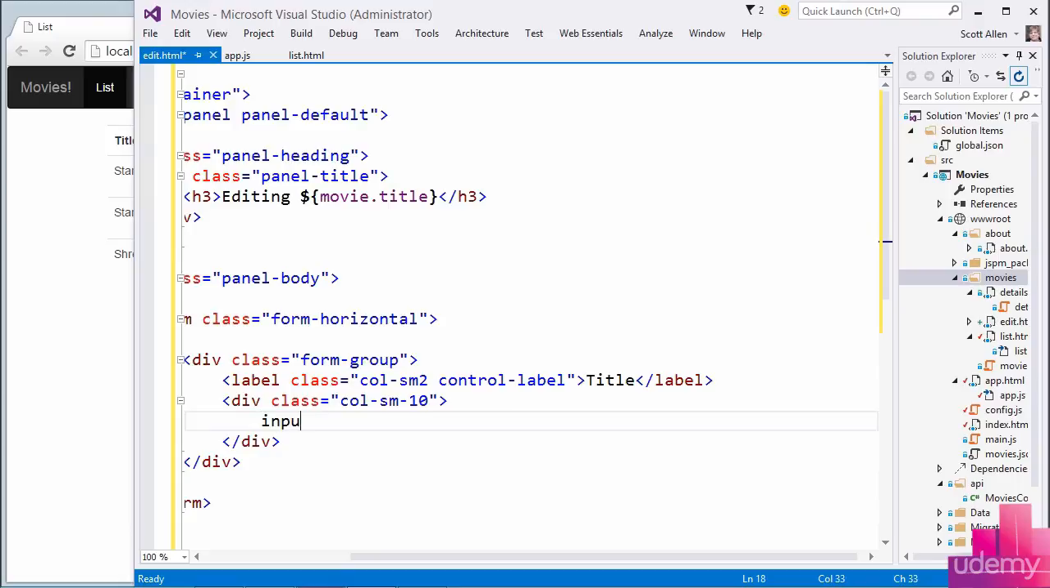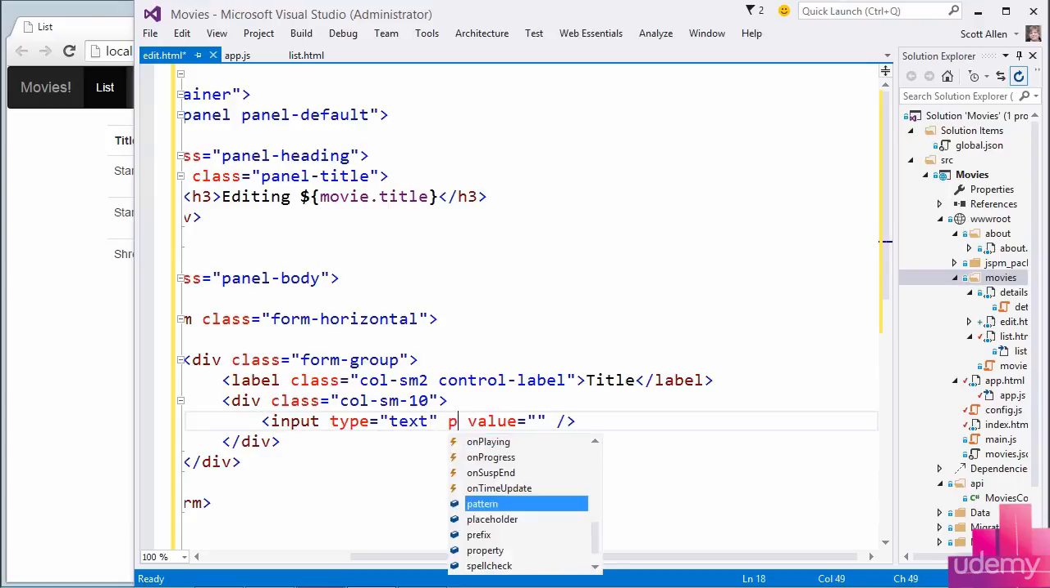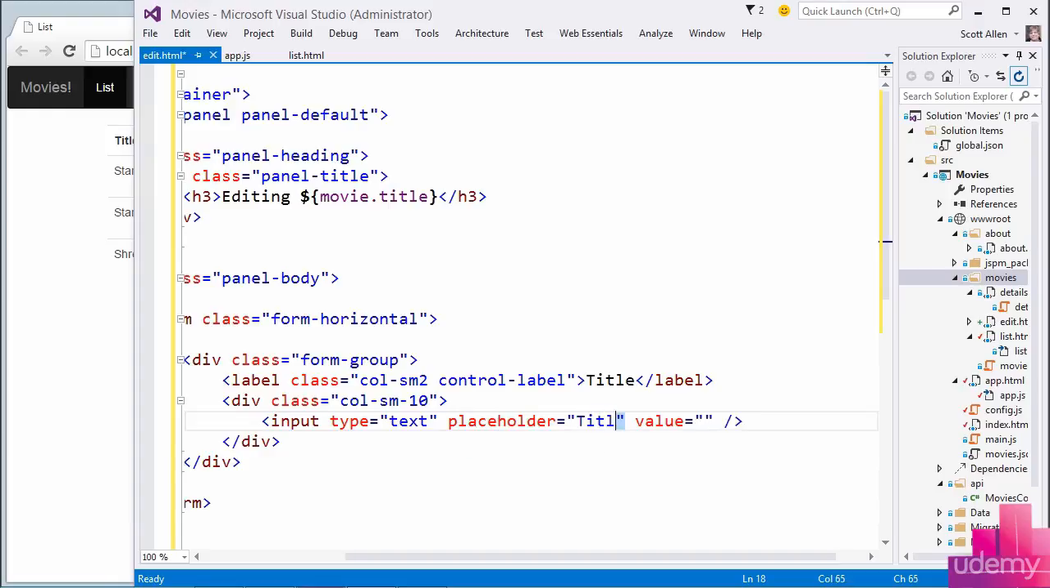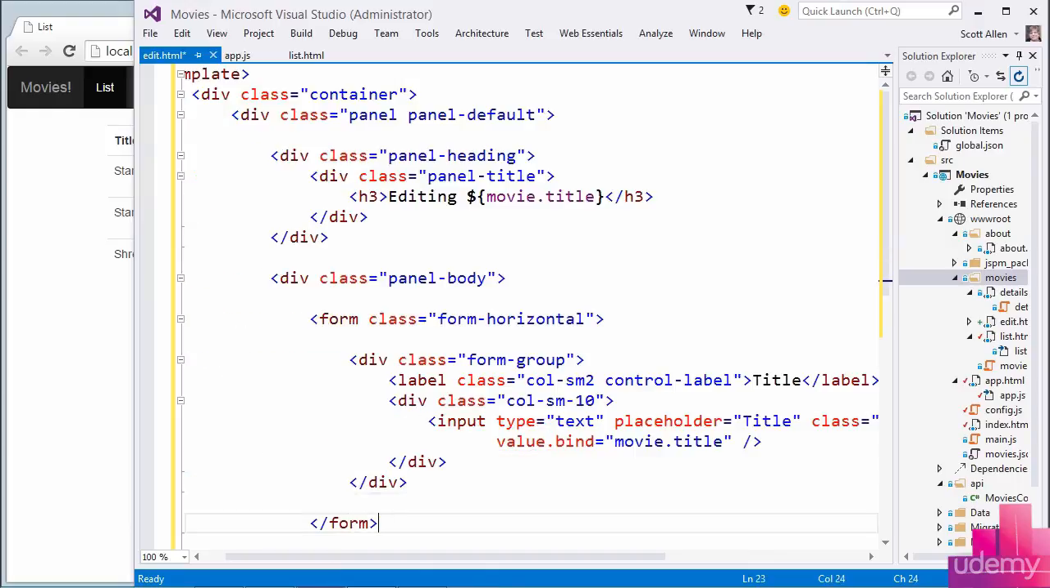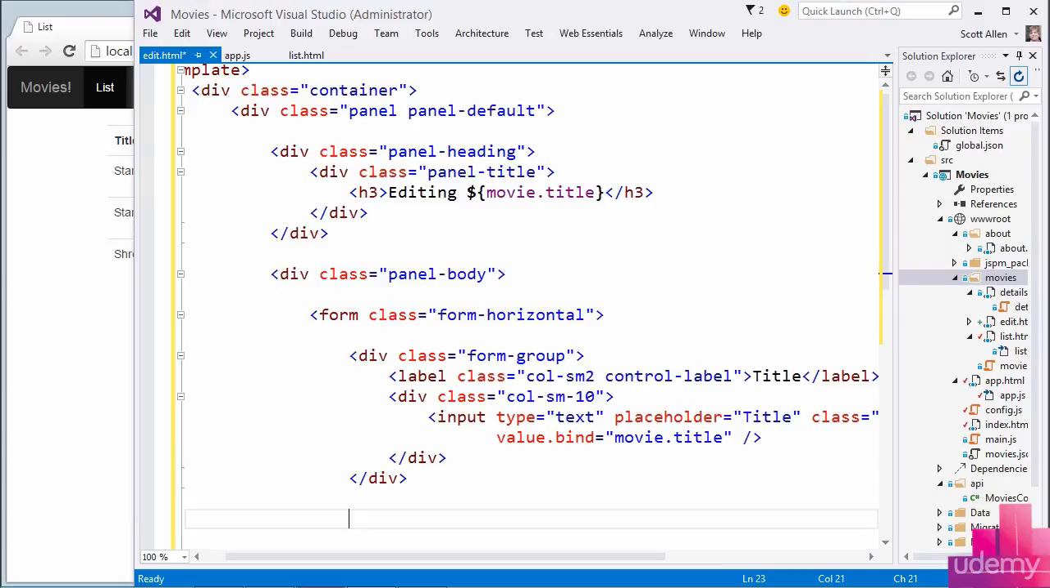And that will contain my input. It will be a type text input. Let's say that the placeholder for this will be title. So we know we're entering the movie title if it is blank. I want it to have a class of form control. And I want to bind the value to movie.title. So before we worry about actually saving the movie and performing validation, let's at least see if we can get the data on the screen.